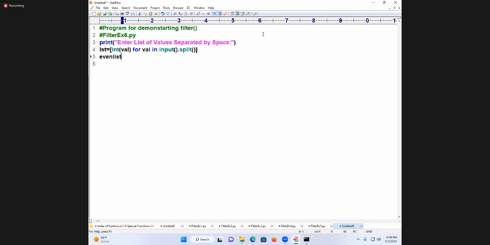Even list. I can write a normal function as well as an anonymous one. Can I write directly an anonymous function? Yes. Say list of lambda n colon n percentage 2 is equal to 0, comma LST. That's all. Next, odd numbers, you tell me.